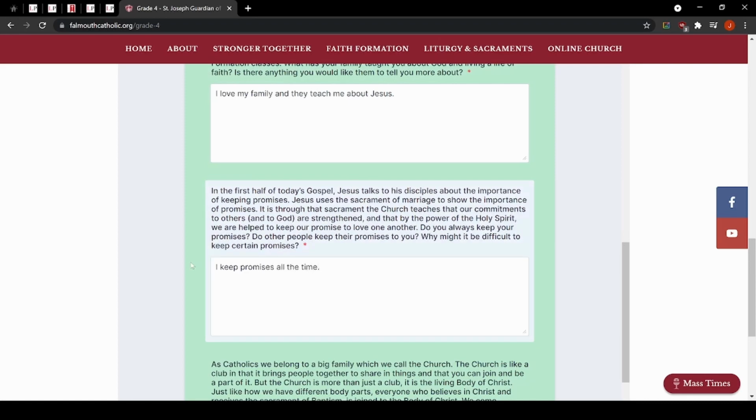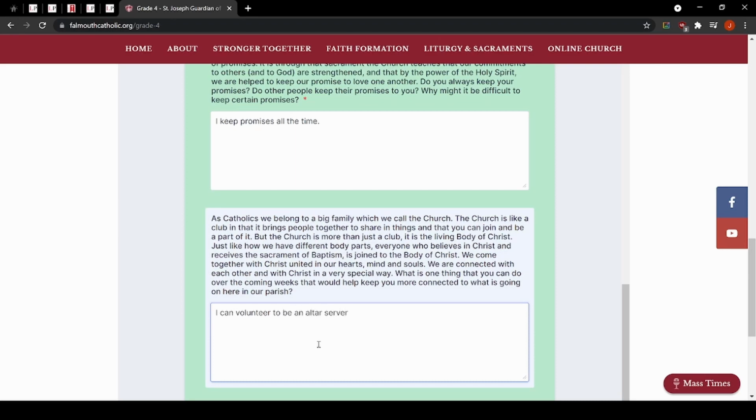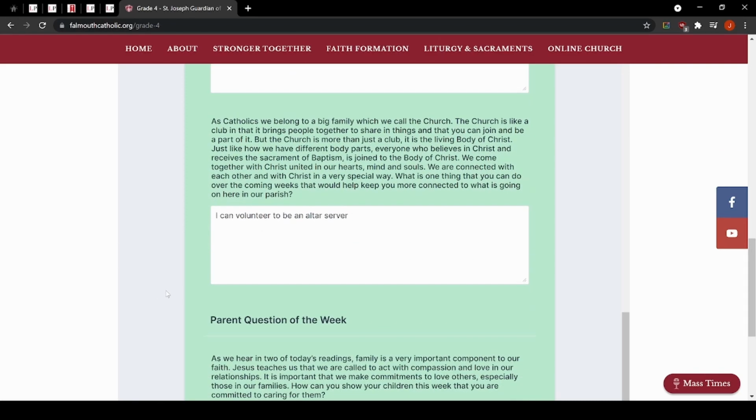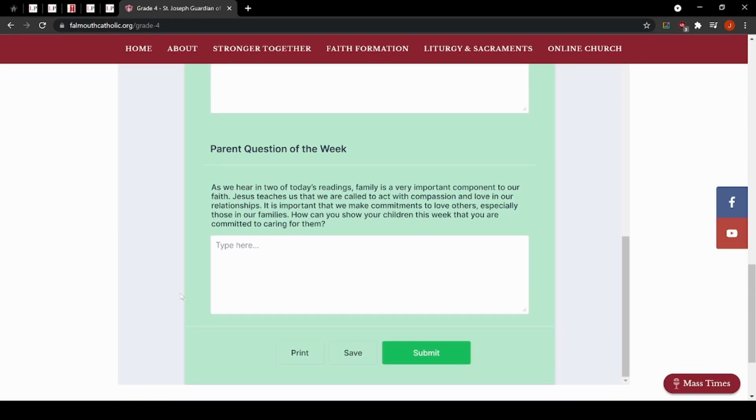And then finally, the third question here: one thing that you can do to stay connected to our parish this week. So I put volunteer as an altar server in our parish, which we certainly need a lot more altar servers. So if your child's interested, definitely let myself or Father Steve or Julia know, and we'd love to have you.